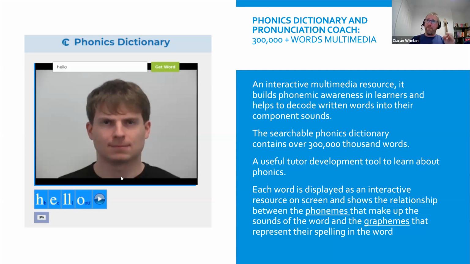Then underneath you have the word, you press it, and then if you want to teach them the International Phonetic Alphabet, then you have that as well. So an interactive multimedia resource, it builds phonic awareness in learners, helps to decode written words into their component sounds. So it's quite slow. So when you click on it the first time, it says it at normal speed. You click on it again, it does it at half speed, slower speed.